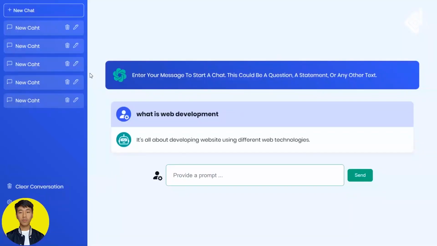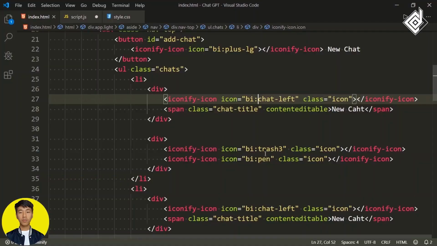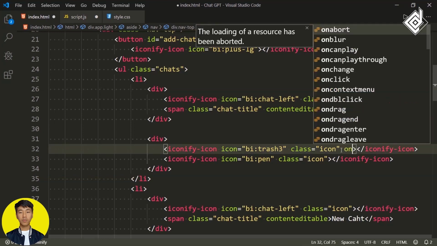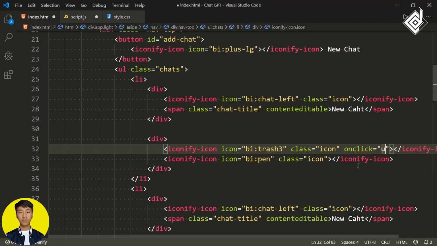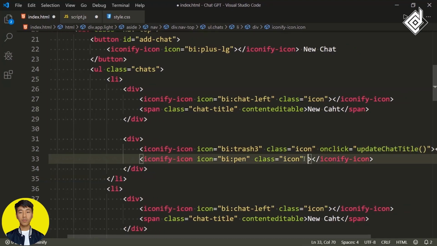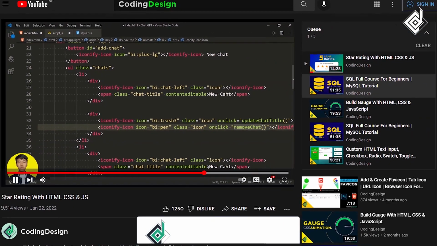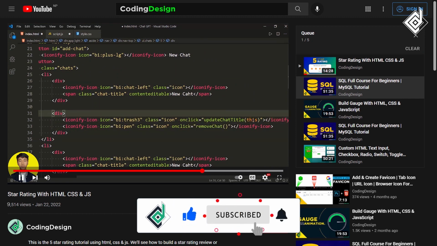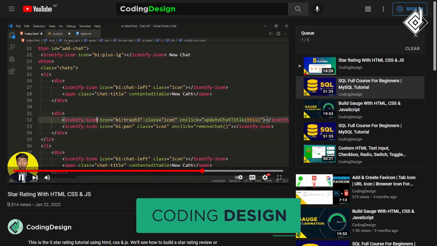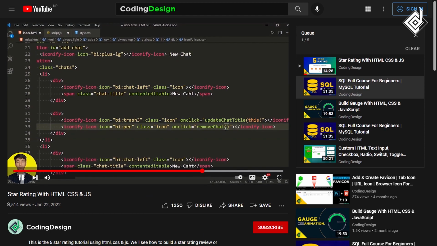add two more features. That is, when you click that pen icon, you need to be able to edit that title of chat, or when you press any trash icon, delete that specific chat. For the icon trash, within that same HTML component, let's give a click event. So I'm writing onclick is equal to, within double quotes, I'm giving the updateChatTitle function, and within the second icon, which is the pen icon, let's give the same onclick event, and I'm assigning the removeChat function. And within these two functions, you can pass the this keyword that represents the web component, or in our case, you can call it icon.